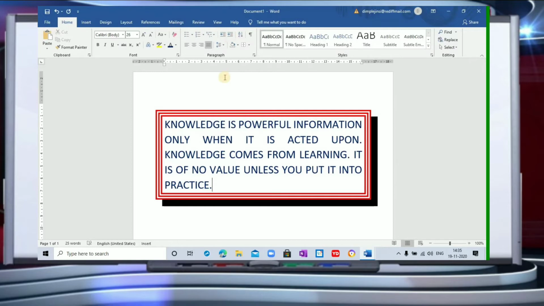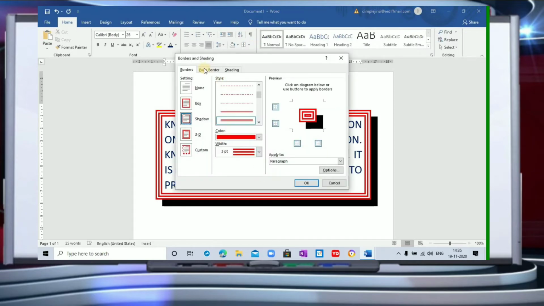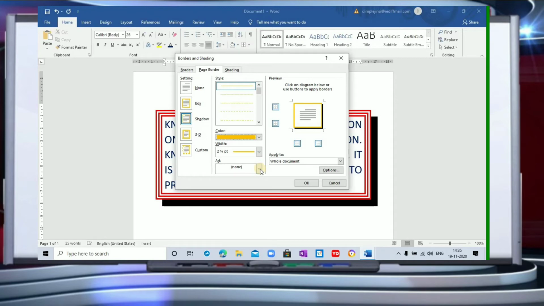Now going back to the same border and shading option, if I click here and go again to the borders and shading option, here we have the page border option also. You can click here and go to the page border, and pick up the page border that you want. Again, whichever you want, you can use. Supposing I want this page border, I can use a width also for this. I can use a color the same way as we used for the text borders. Supposing I use a yellow color, and I can use this one also, art.